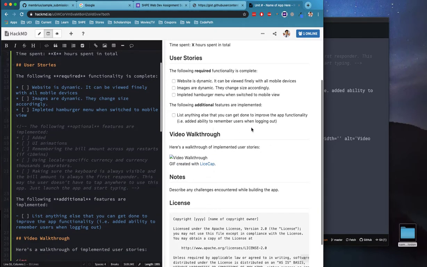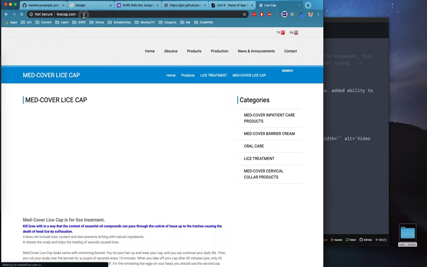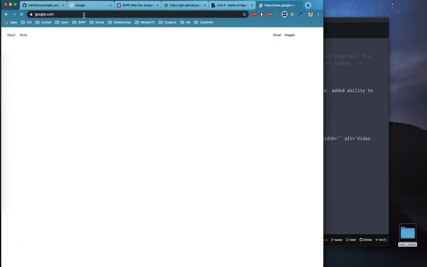Well, there are multiple ways you can submit a GIF. One way is by using what's called LICEcap. Actually, I don't think it's LICEcap. Never mind, don't go there.